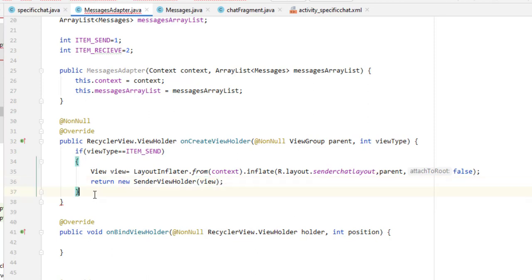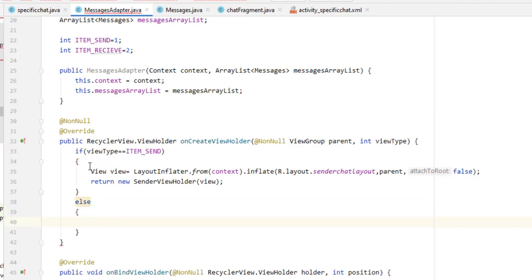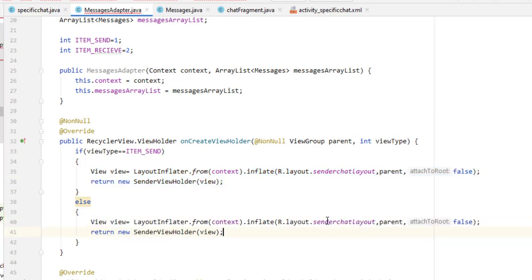Now if it is not, then else. And inside this else part, I have to simply copy this code again, Control-C copy, and inside this I have to attach the receiver chat layout. So receiver chat layout, and inside this I have to return the view on ReceiverViewHolder.